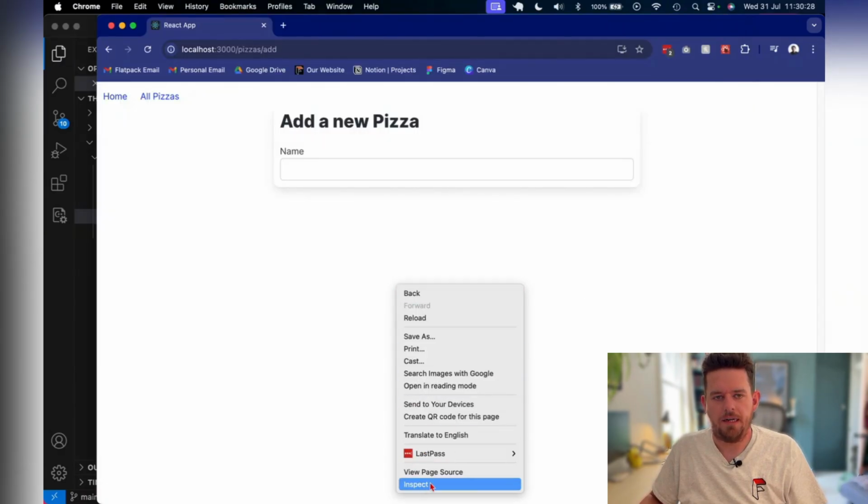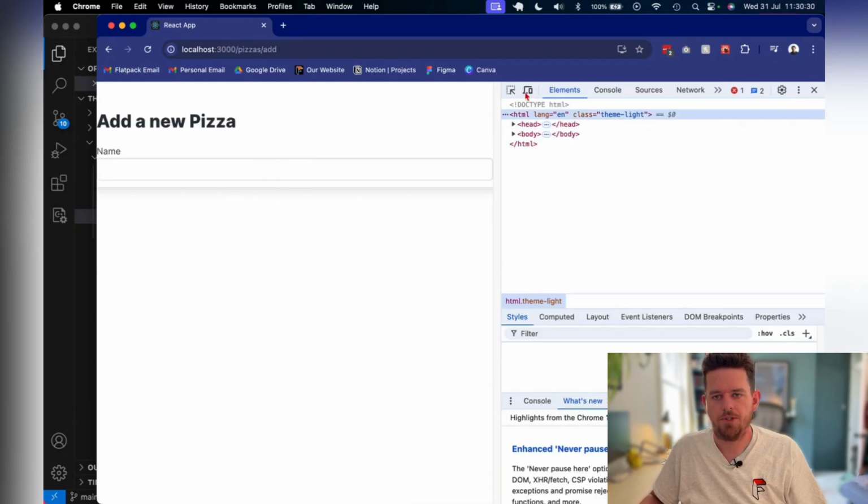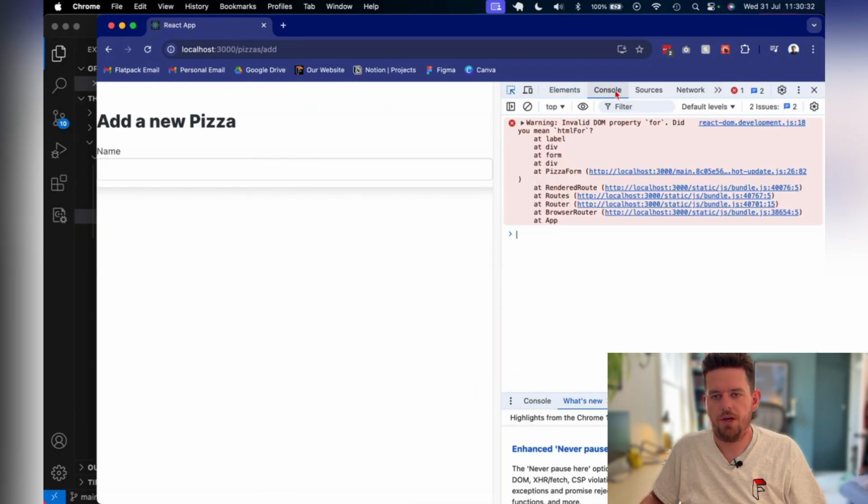Over in our app, I'm just going to open the console. Oh, and we're getting a little issue here because I'm using for instead of HTML for. It's similar to how we can't use class, but we can use className. Similar thing here. For is a JavaScript keyword. Completely forgot, but we can go back and fix that in a moment. So I'm just going to type something in here.